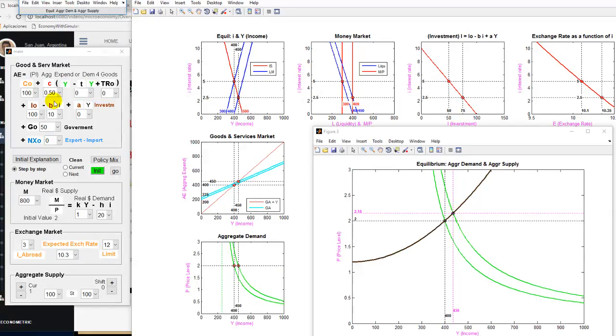And then you can change coefficients here, marginal propensity to consume, sensitivity of investment with respect to interest rate, etc., to see how the slope of this line changes.